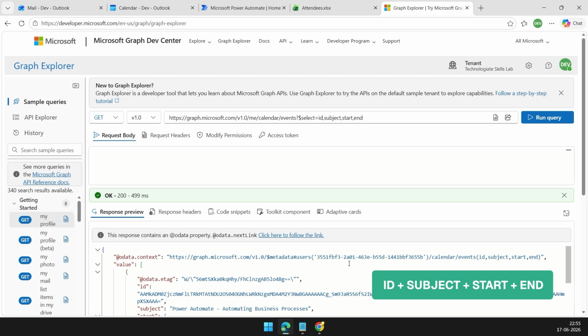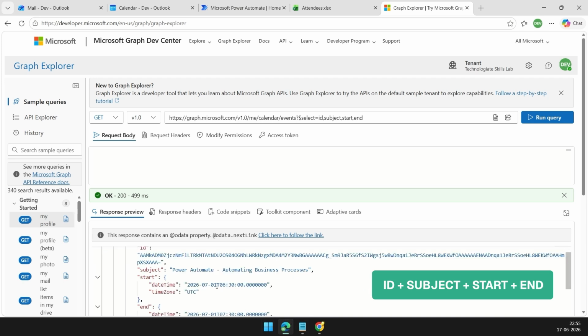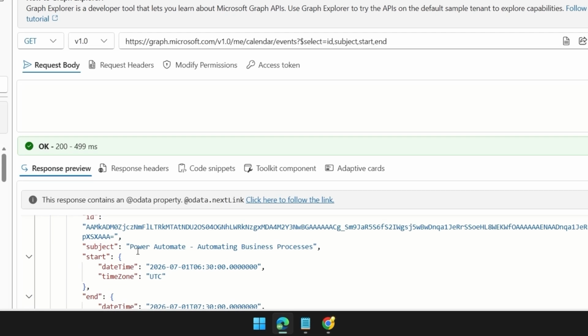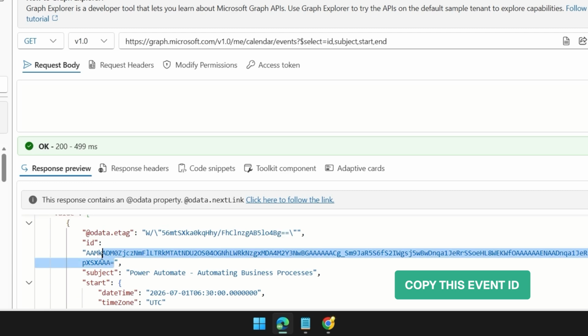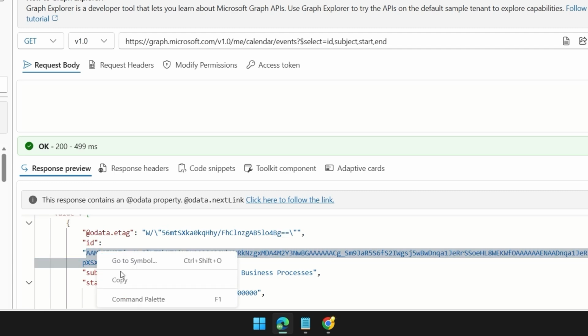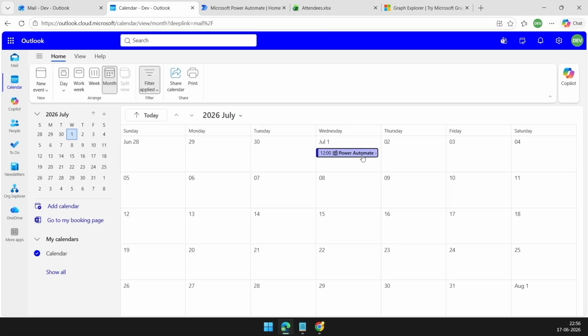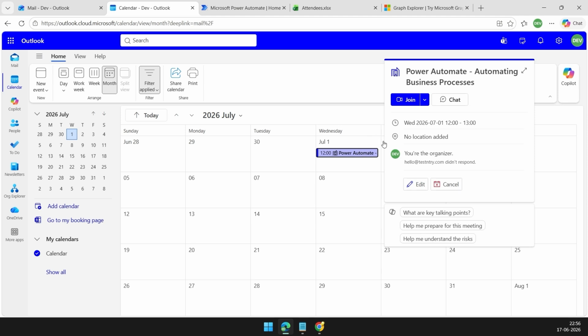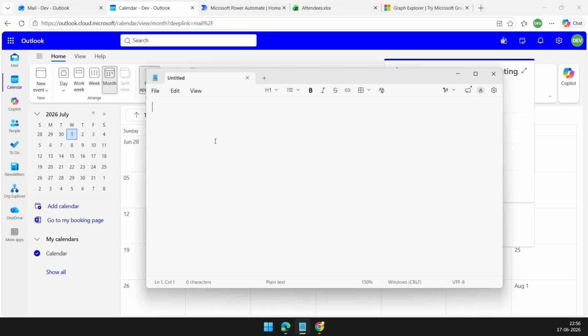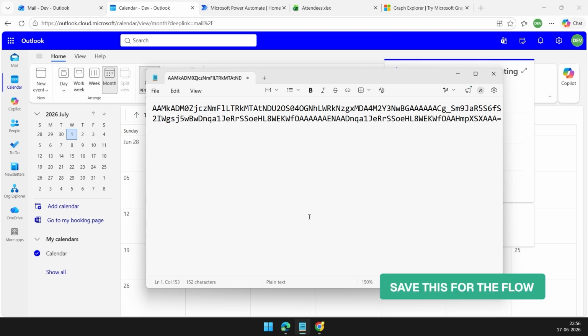These requests return the recent events along with their IDs, subject, start time, and end times. This is the event, Power Automate automating business processes. I'll select the ID and copy it. So this is the same event, Power Automate automating business processes. I copied the ID and I'll put it here. We need this ID in the Power Automate flow.